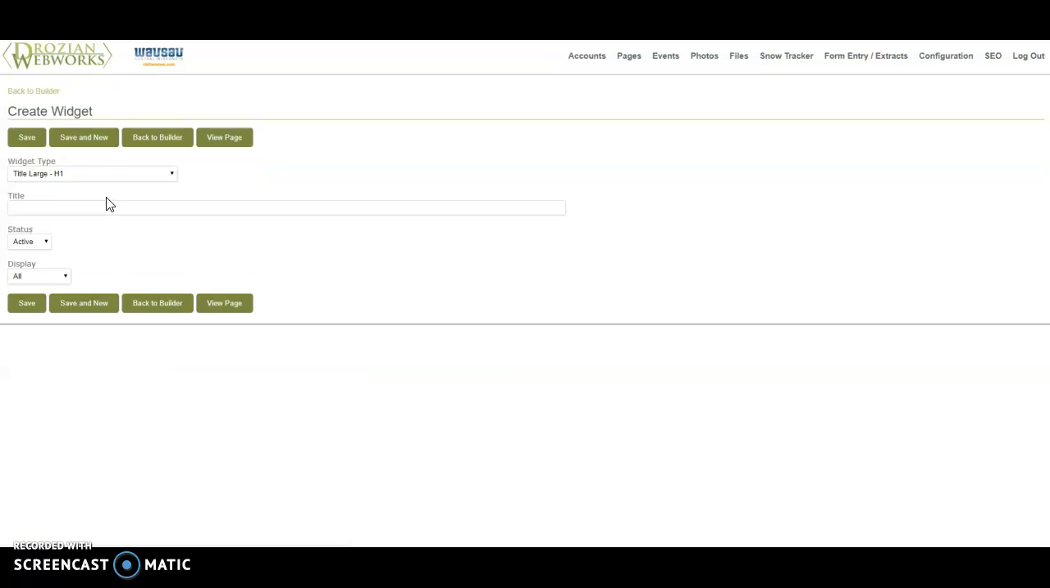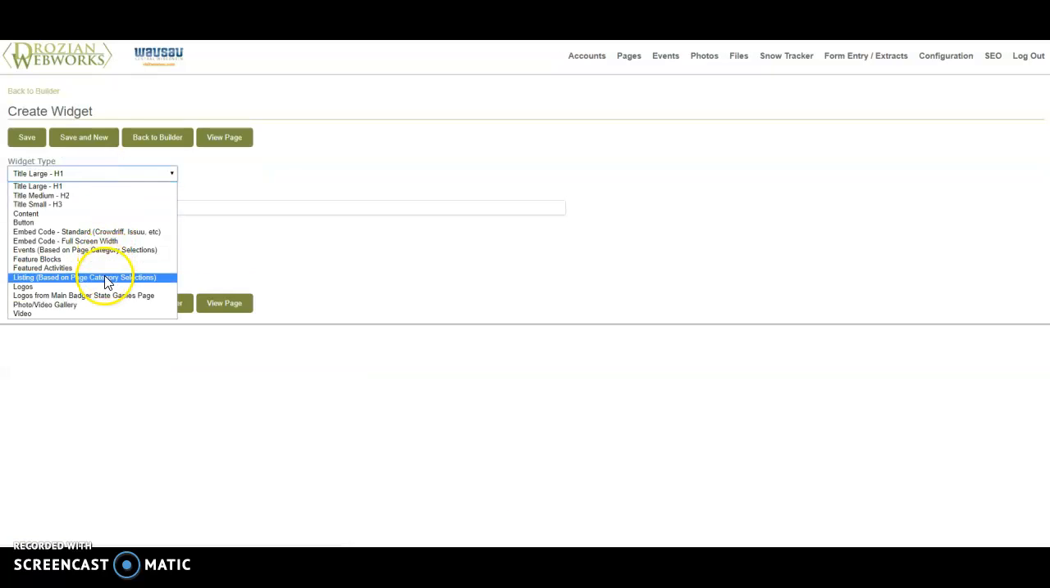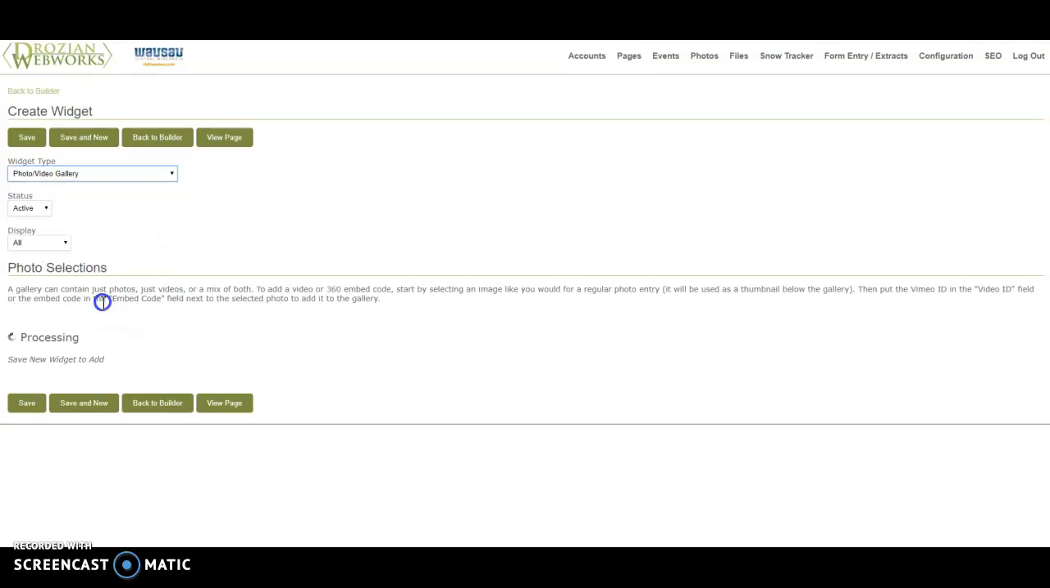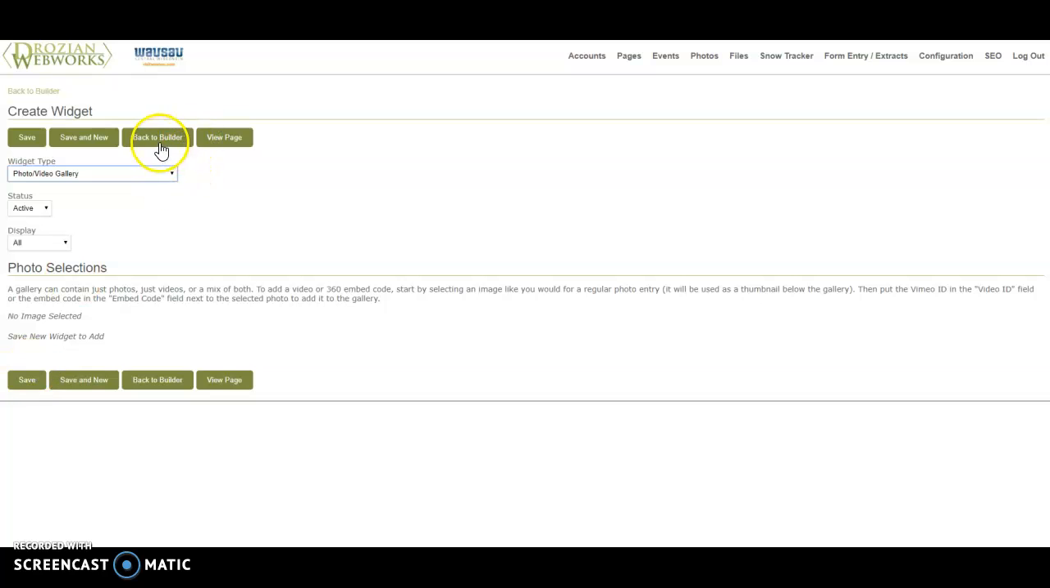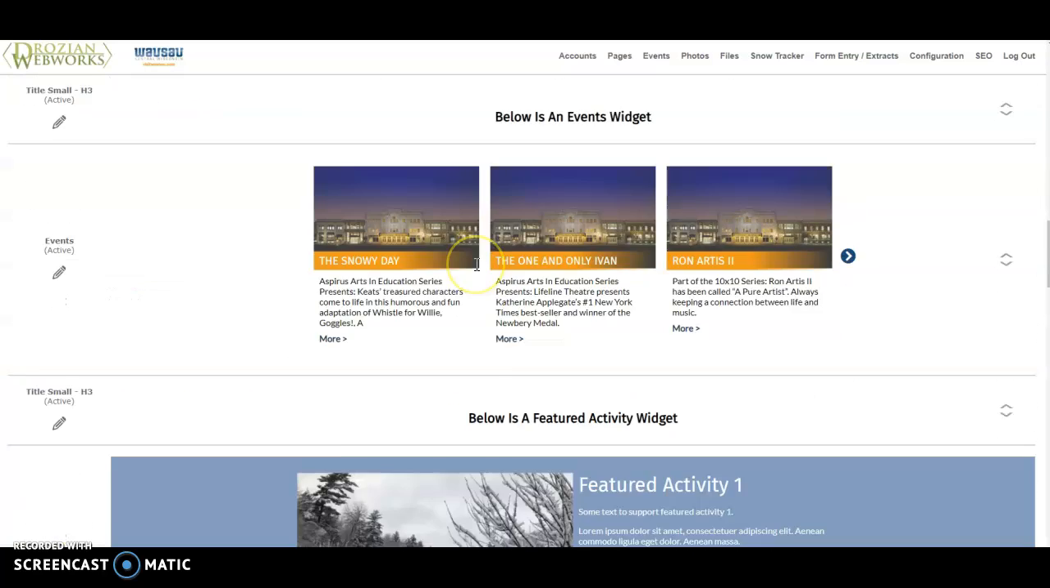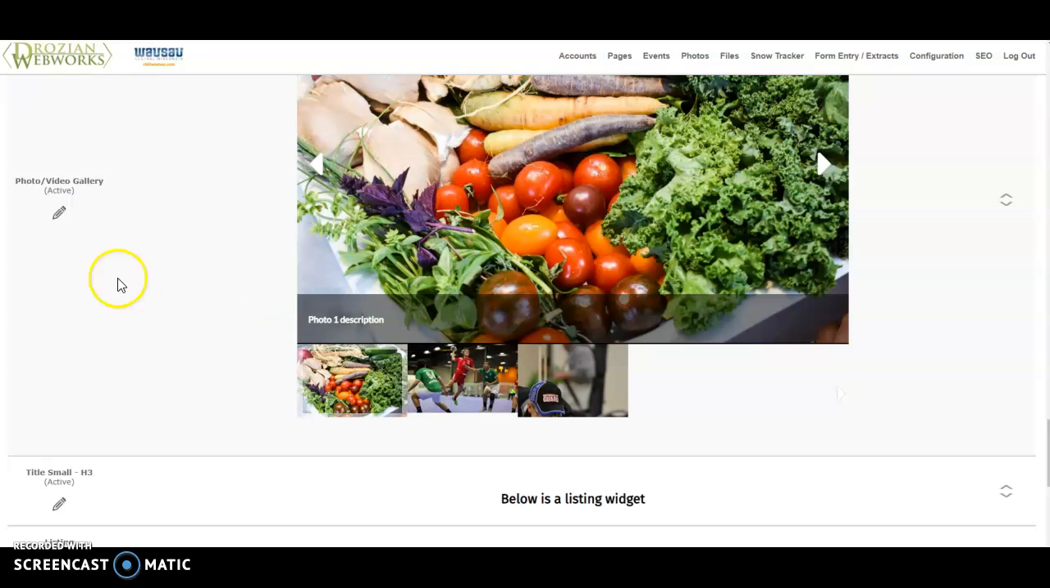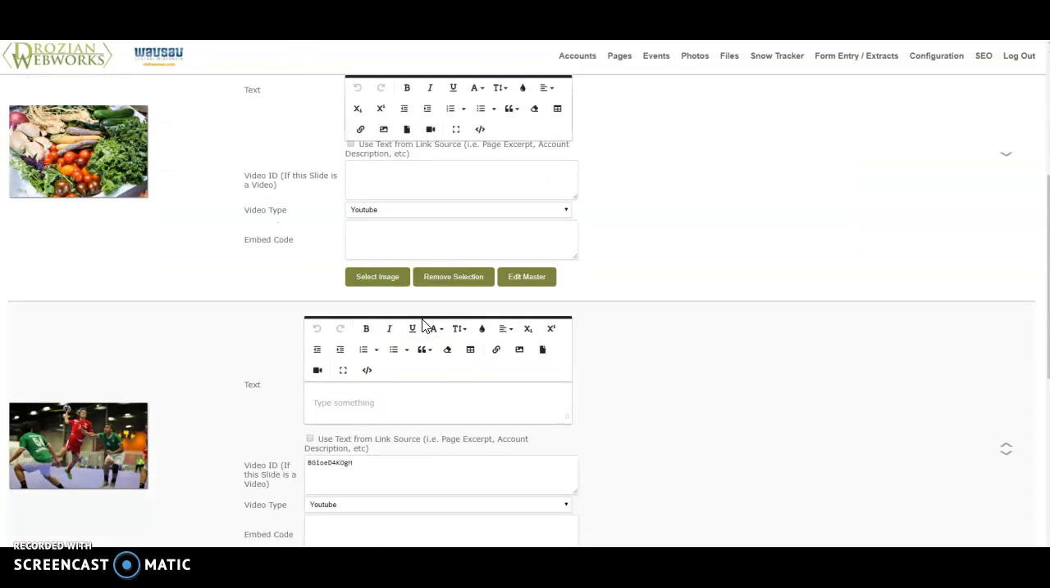Okay, I'm going to just open up a fresh one. And then the only other new thing is the photo and video gallery. I think I'll go back to the builder and open this one up that I've already started working on. So you can add as many photos or videos to this as you would like.